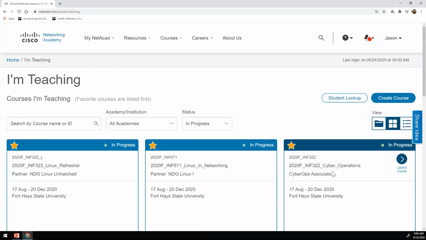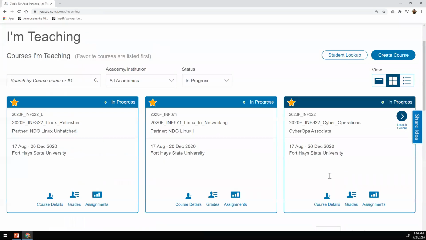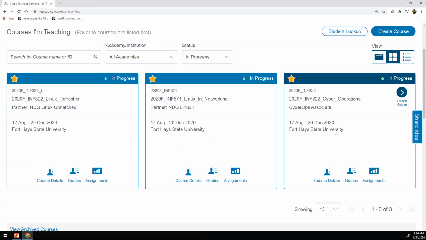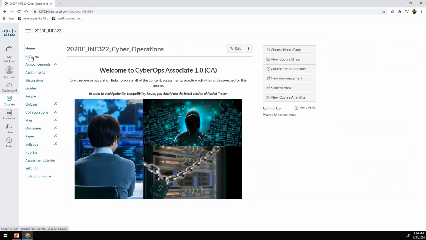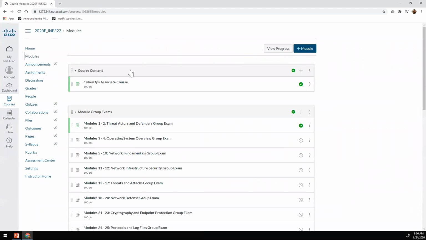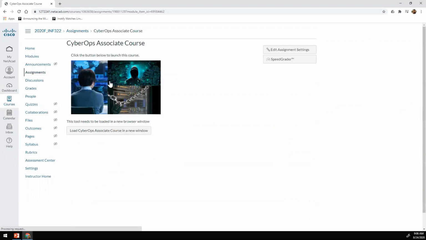Then you also should have been able to get into the CyberOps section. If you weren't able to get into the CyberOps section, just let me know. I transferred all the students over from the refresher to the CyberOps, so you should be able to get access to that. And inside the CyberOps, you'll have access to the modules, which you'll see as this course content here.